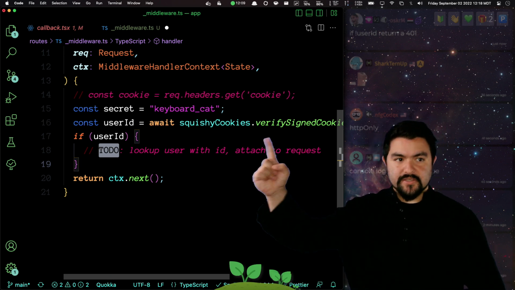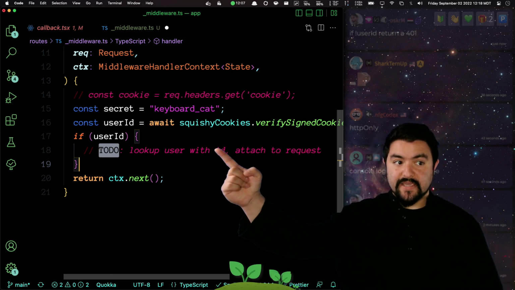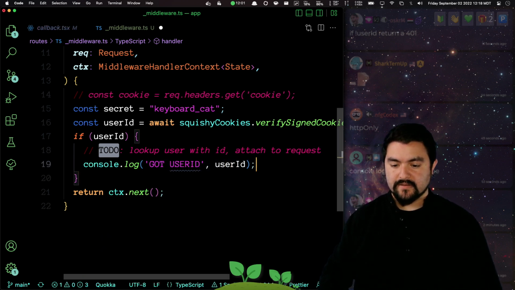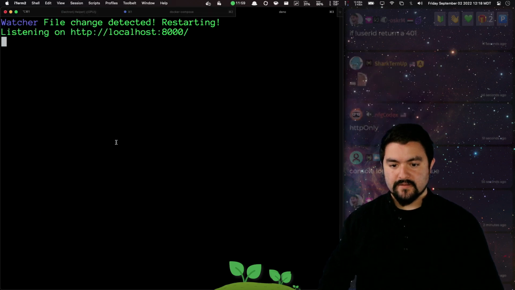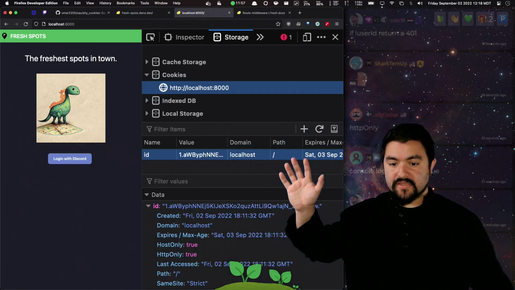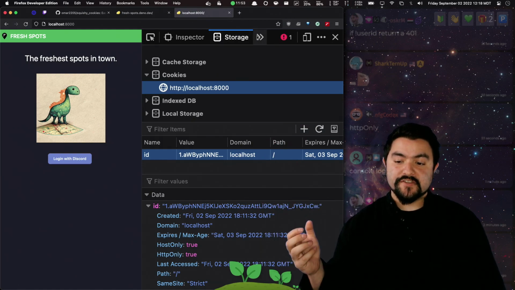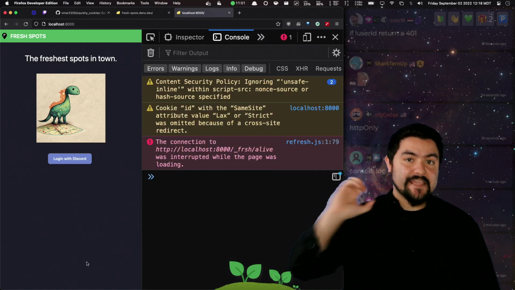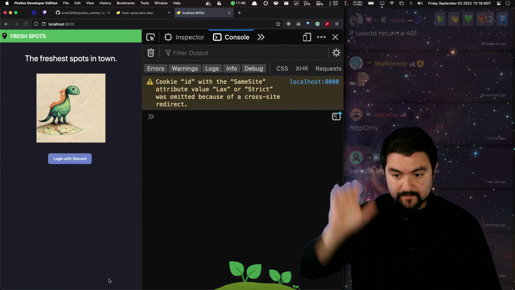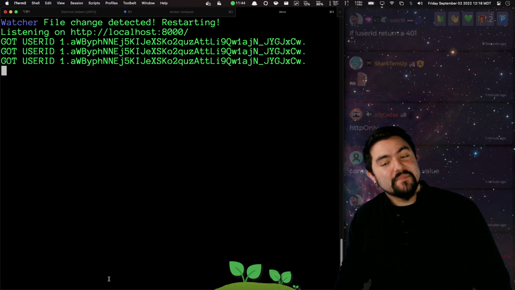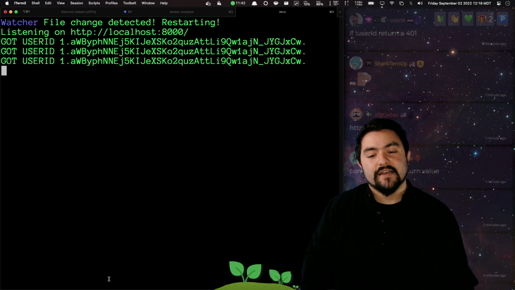So look at the headers, try to get it. If we got it, do something with it. And right now I'll just log, got user ID, pass that in like this. Okay, no errors there. All I should have to do is refresh the page, because when I refresh the page, the browser is going to send that cookie along with the request like that. And we got it. And you can see that that middleware ran 3 times.